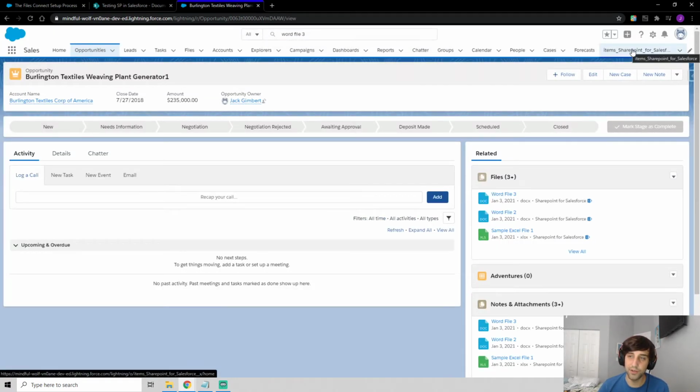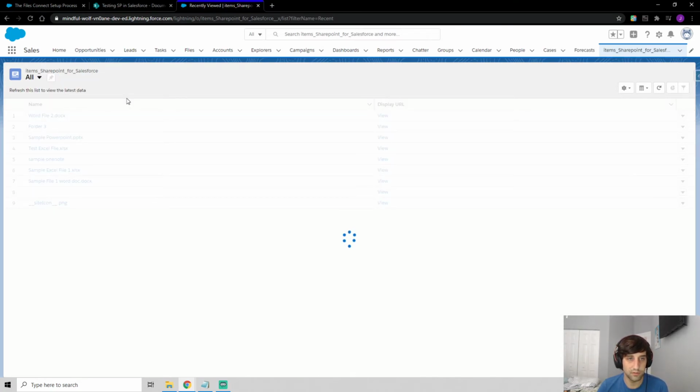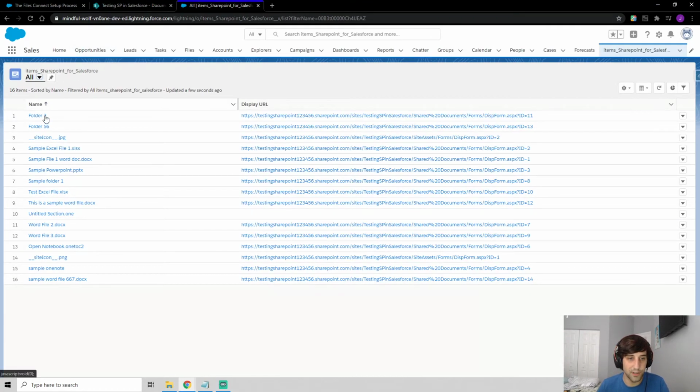Additionally, when you set up the ability to search globally, if I come here, I have this external object I created for storing all of the external files. And let me click all, and once it finishes retrieving, we'll have the list of all the files that we're showing in SharePoint. Alright, so here we go.